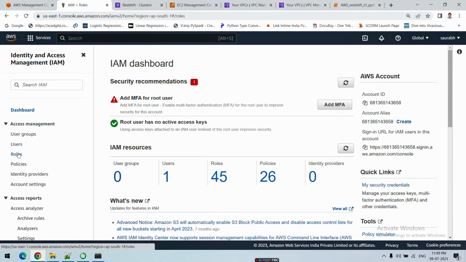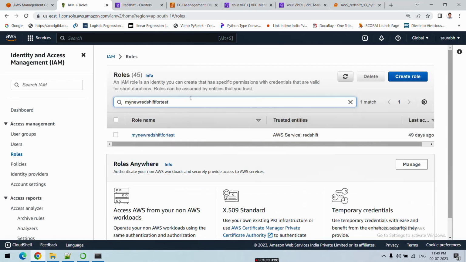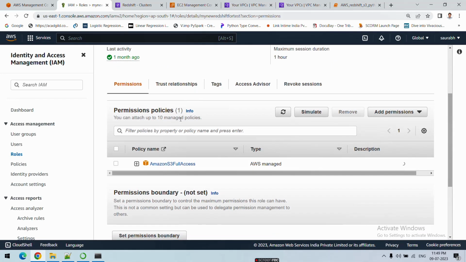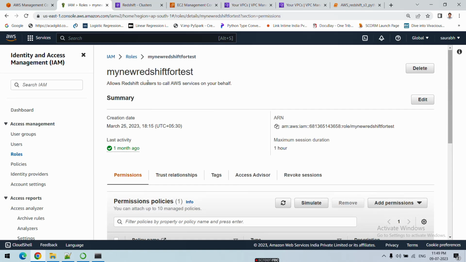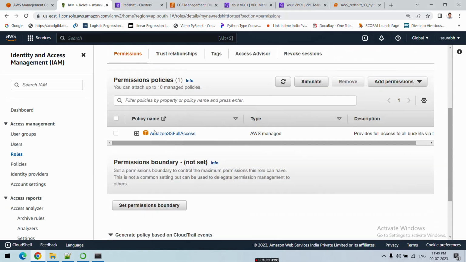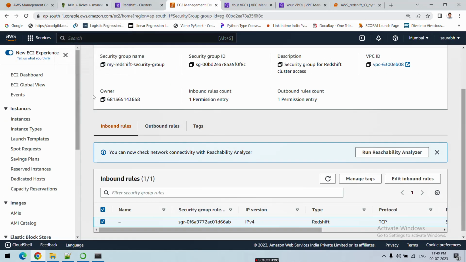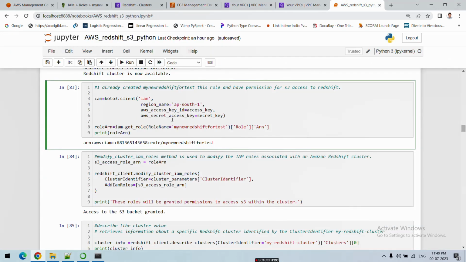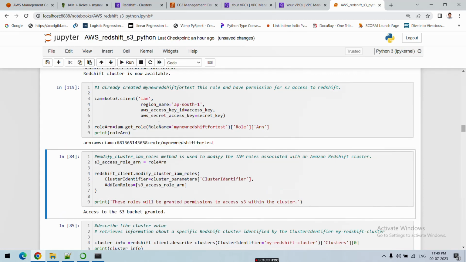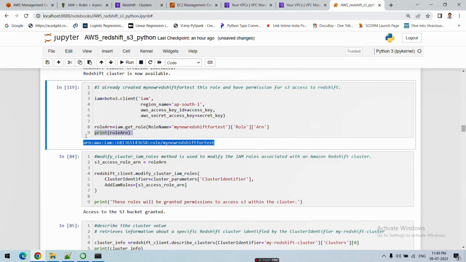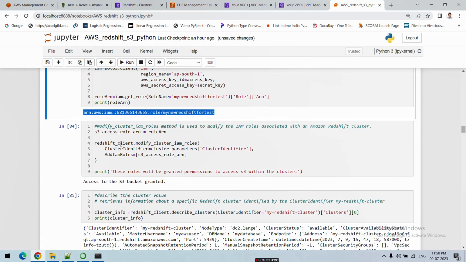So in the IAM, I already created that role. We only need to attach it to the cluster. So go to the role, my new Redshift for test, and I just give the permission to Redshift, this permission Amazon S3 full access. So just go to the code, and I am fetching the role ARN for this role, my new Redshift for test. After fetching this ARN, we are trying to attach it to our cluster.